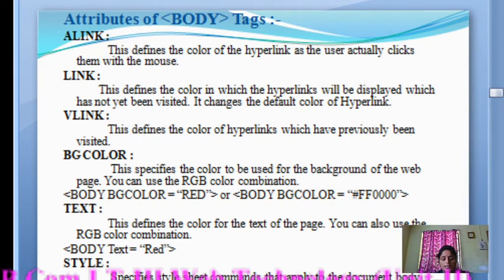Here the red is written in double quotation, or body bgcolor is equal to double quotation hash double F and 4 times 0. Here the double F indicates the red color, 2 times 0 indicates the green color and the last two digits of 0 indicate the blue color, that is the RGB.